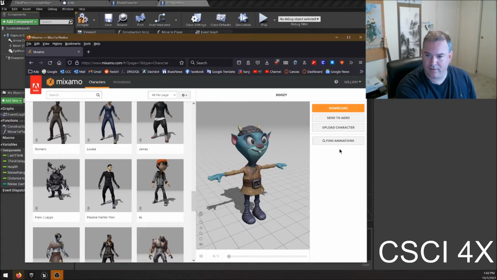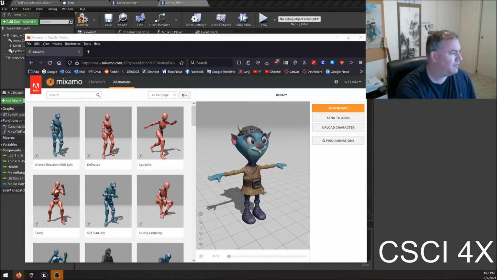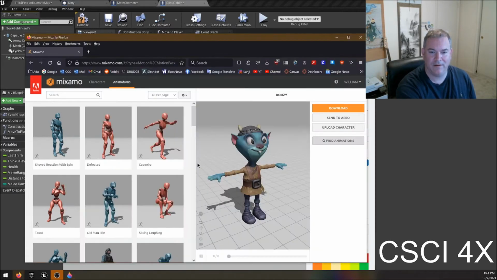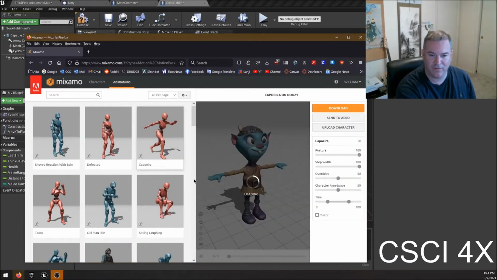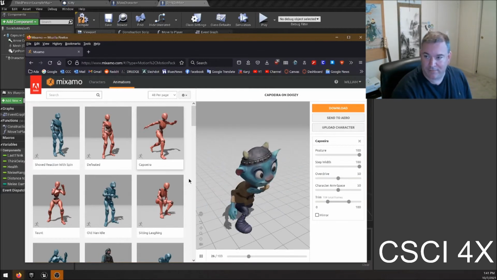And then we're going to need to do animations for it. Okay. So, by the way, if you download it, Microsoft Paint can open it up now, which is kind of really funny, actually. It's Paint 3D. So, don't save. Okay. So if you click on one of the animations, it'll show you what the character looks like doing that animation. Kind of cool.